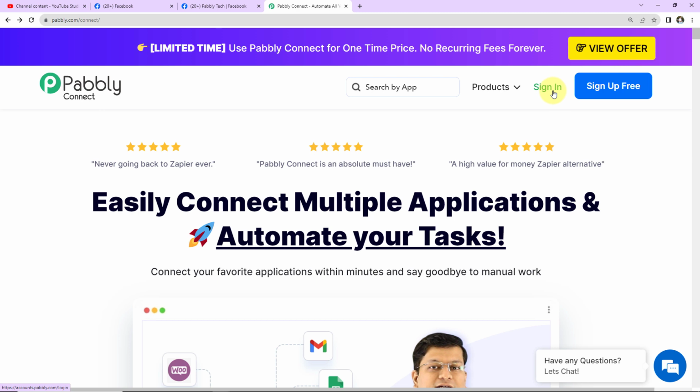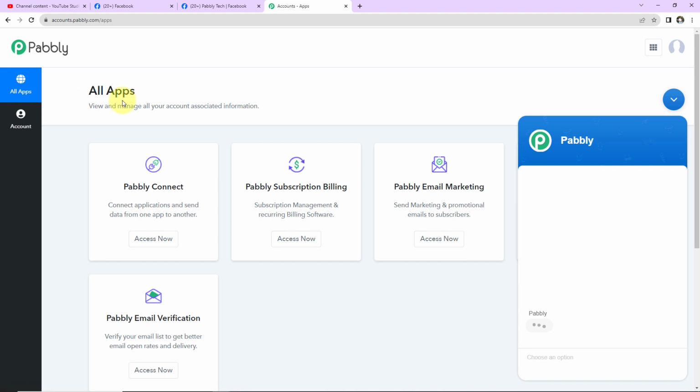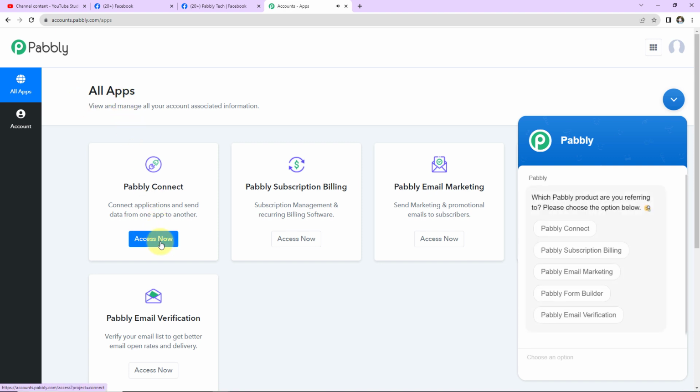So this here is the homepage of Pabbly Connect, and if you are an existing user you will have to sign in, and if you are a new user you will have to sign up. Signing up is extremely easy, it takes 2 minutes, and also at the time of account creation you are going to get 100 free tasks. Now here, since I'm an existing user, I'm going to click on sign in. As we do that, here we have reached the all apps page, and here I'm going to click on Pabbly Connect as we are doing this integration using this software.